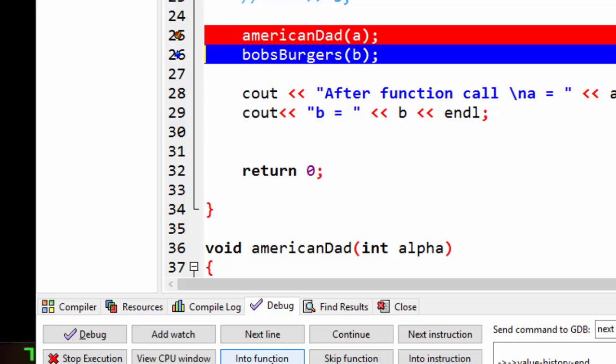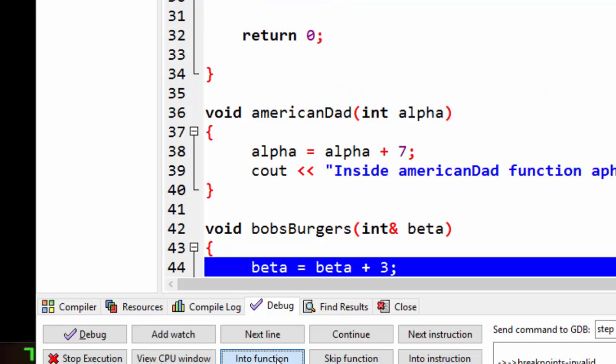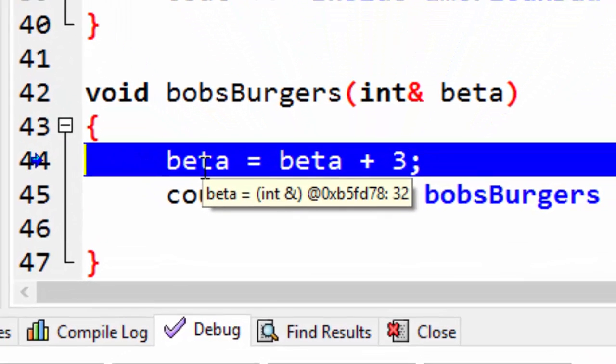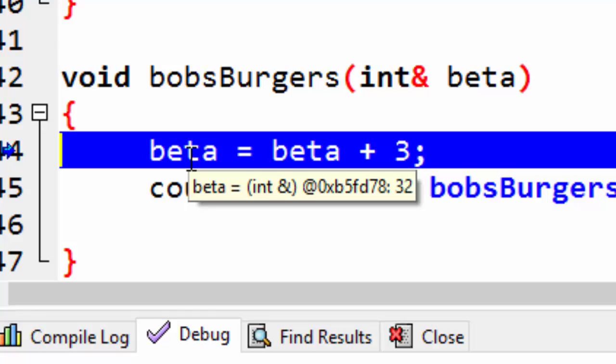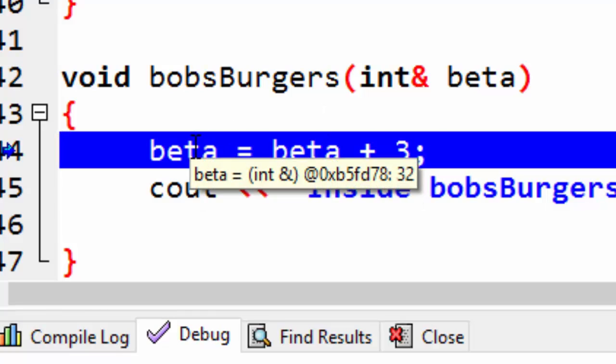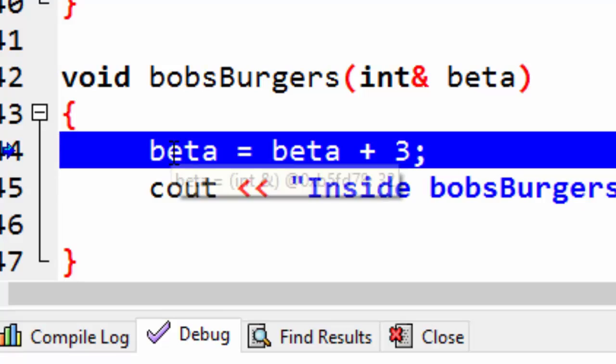Step into the Bob's Burgers function. Same thing, I can hover over it. Now check out this variable. Notice the ampersand there, and check out the at 0xb. That is the hexadecimal representation of the address in memory where that number 32 is being stored. Pretty interesting there.